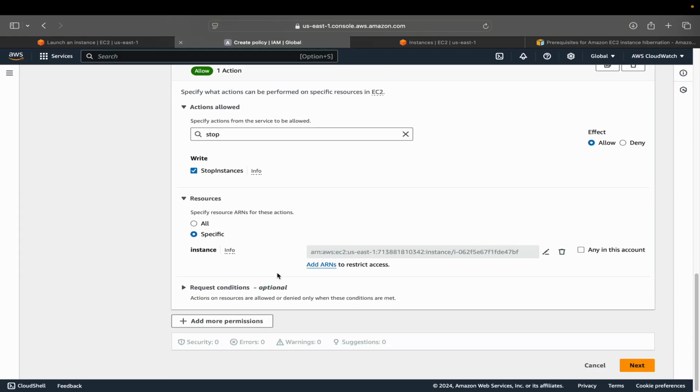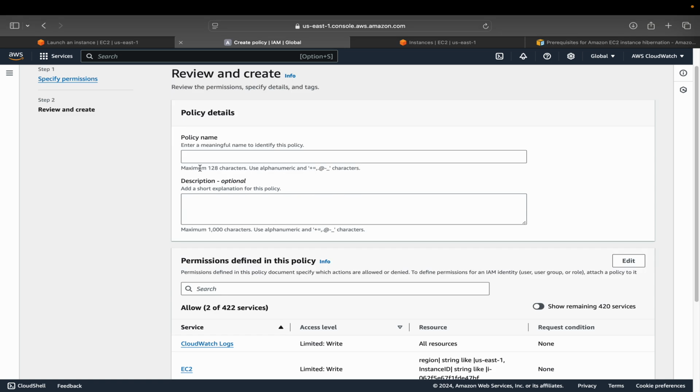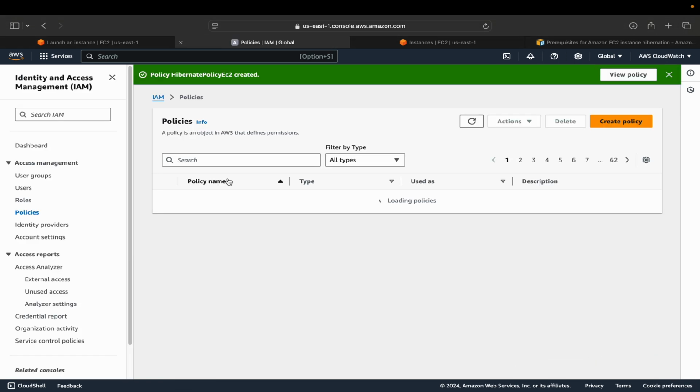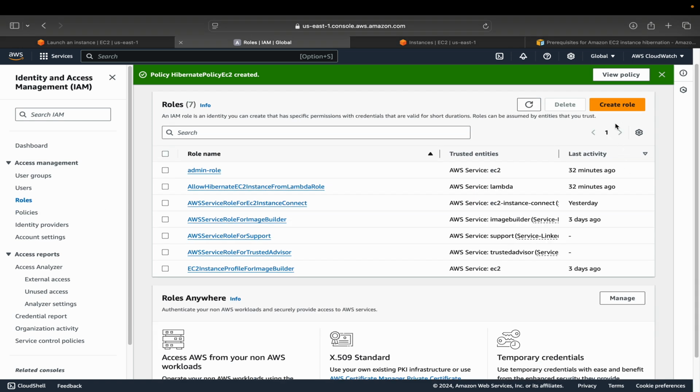So we got the EC2 instance. Rest all things are fine. We'll do next. Let's give it a name: Hibernate policy EC2. Create policy. Then we'll go to roles.